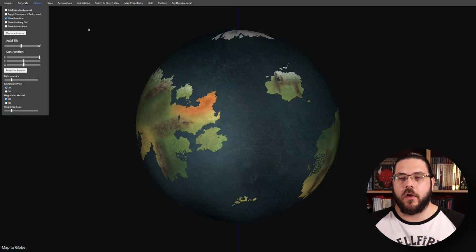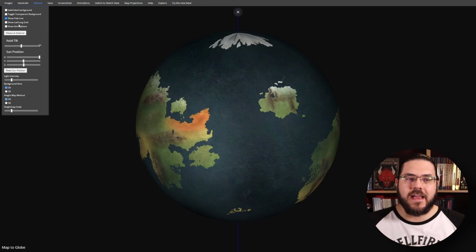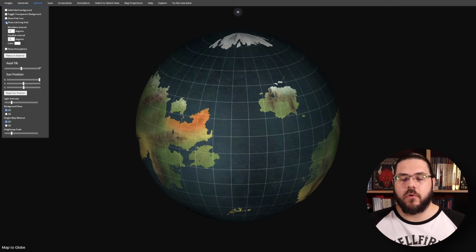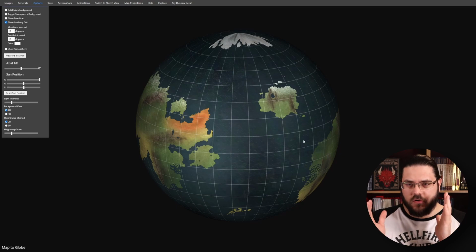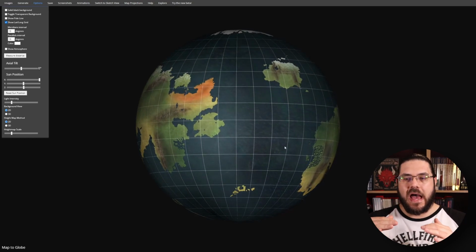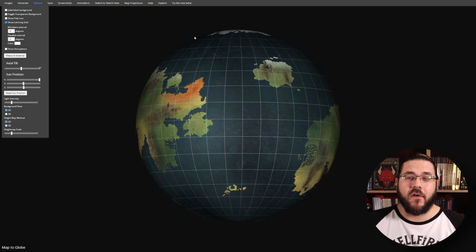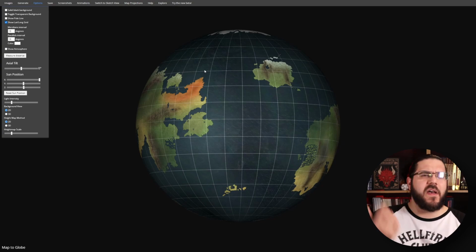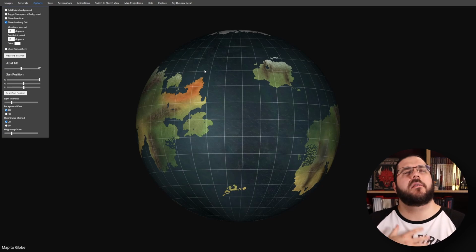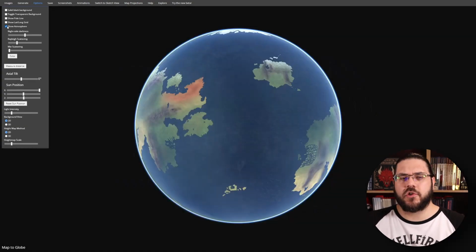You can show the pole line just so you can see where the axial tilt is of the world. You can show the grid of the longitude and latitude lines. This is really useful for getting a sense of how your map is being distorted, and it can also be useful for figuring out some prevailing winds and trade winds and some of the other kind of navigation aids that you might want to do for your map later down the line as well. Then you can also show atmosphere.